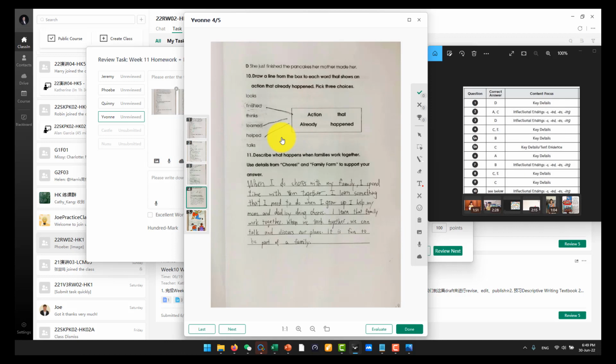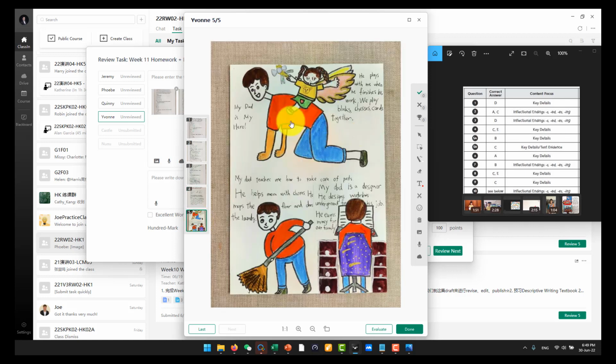And then this one, well, you've got to check it the same way as I showed you for G1. Check any details or whatever you want to change here. My dad is my hero. He plays with me when he finishes his work. We play blocks, chesses, cards together. So just chesses like that. And my dad teaches me how to take care of pets. Blah, blah, blah. My dad is a designer. He designs water lines underground for his job. So that sentence is kind of strange, right? So let's rewrite that.